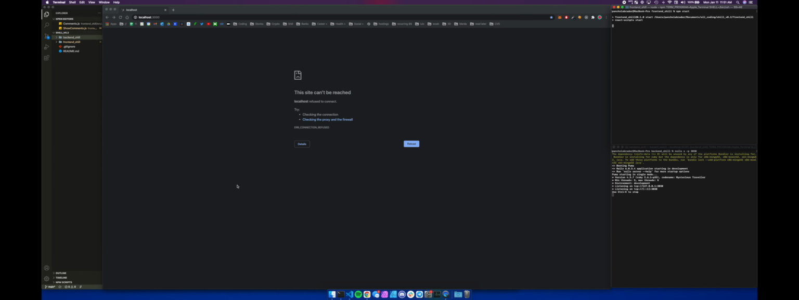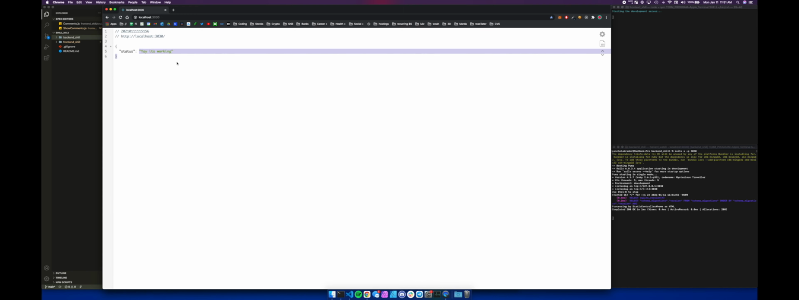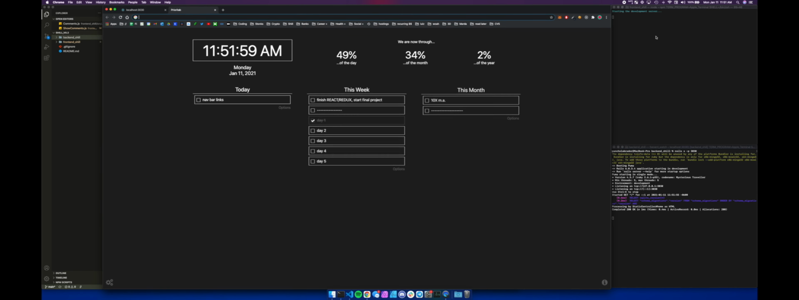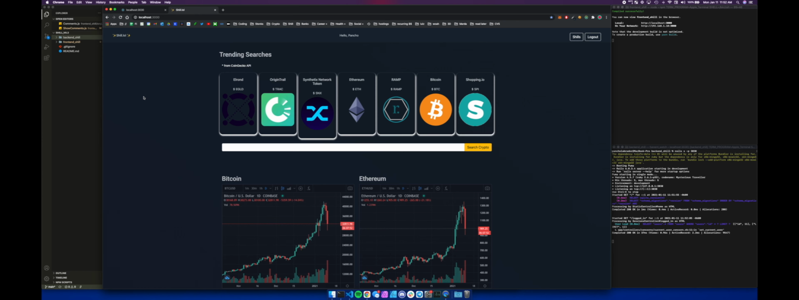It looks like the backend is already working. Let's see localhost 3030. There you go, the API is working. The other one's okay too. So it's done loading. Let's go to localhost 3000. And yeah, this is my app.